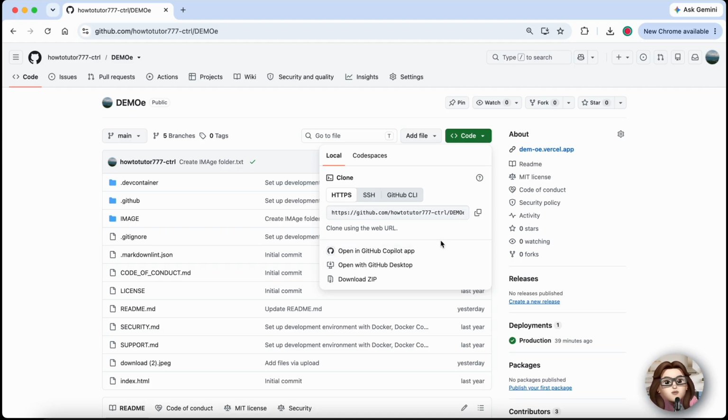Next, type git remote set-url origin followed by the GitHub URL you copied earlier and press enter. To verify the change, type git remote -v again. You should now see your new GitHub URL listed for both fetch and push.